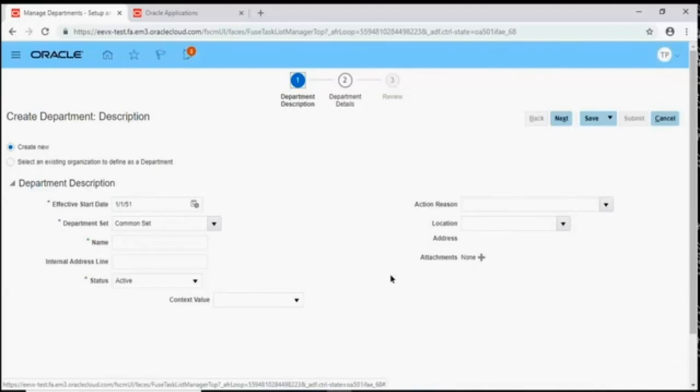Okay. So coming to the task that is manage department, you will open the task, click on go to task, and you will see these steps. So you will click on create new. Now, as we have discussed, department is a set enabled object. So whenever you are creating a department, you will give a set.